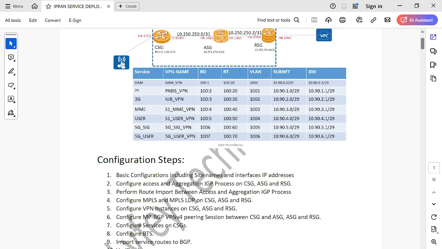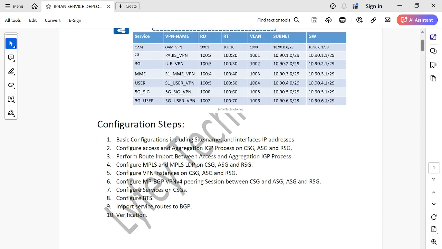If you don't understand any of these steps, we have a separate video on our channel. You can check it out on the playlist. You can even check out the playlist for our Huawei Lab simulation that will help you to better understand how to implement these different protocols on Huawei routing devices.